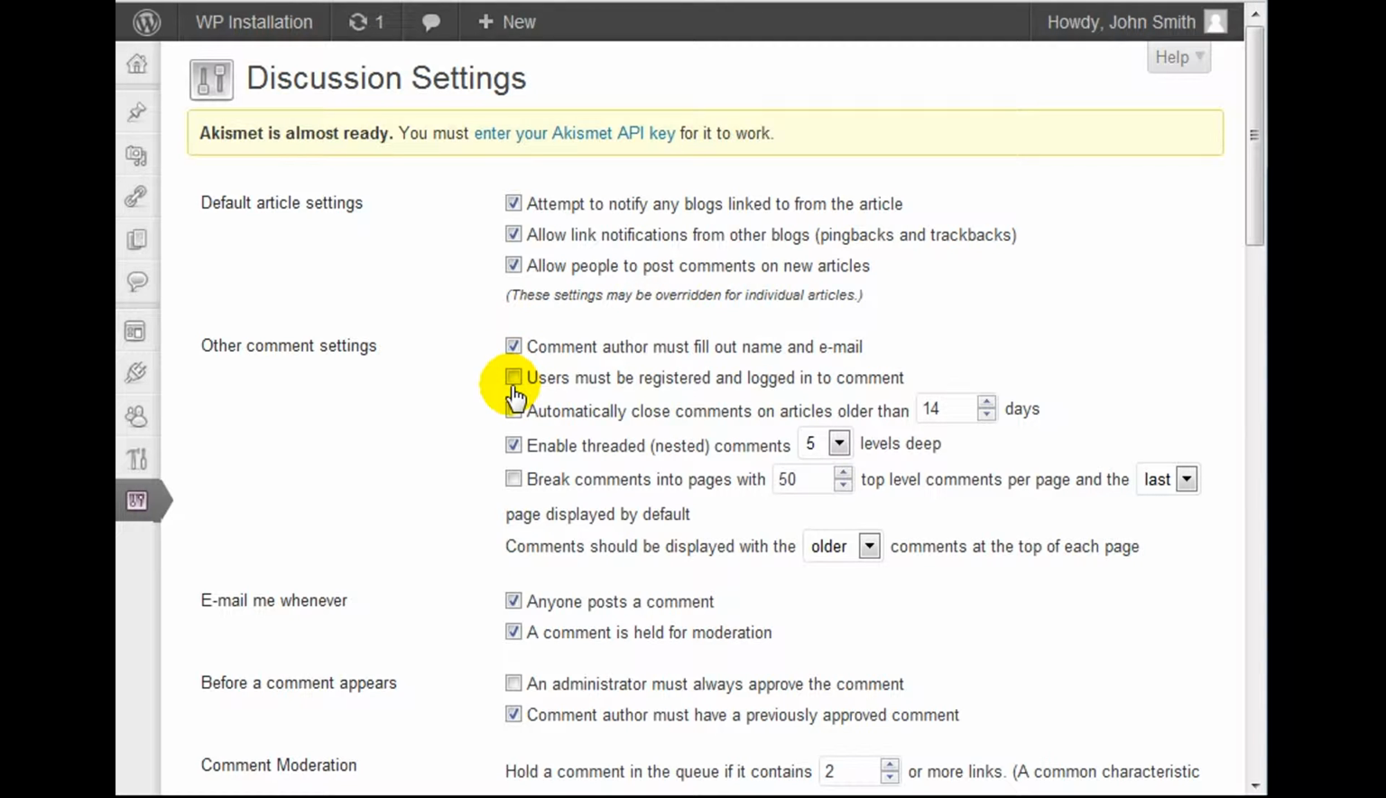And this one here, if you check this, this means that users must be registered and logged in to comment. Now, this can kind of be a roadblock. Let's say you want to get a lot of people to comment on your site, and if that's the case, then that kind of presents a roadblock for people because they have to register first, then they have to log in, and then they can comment.